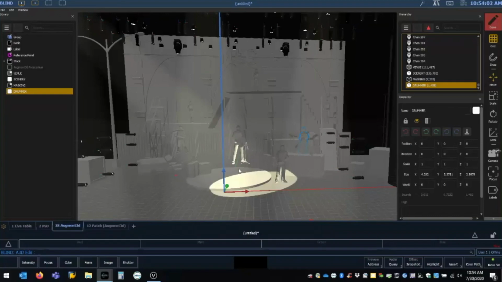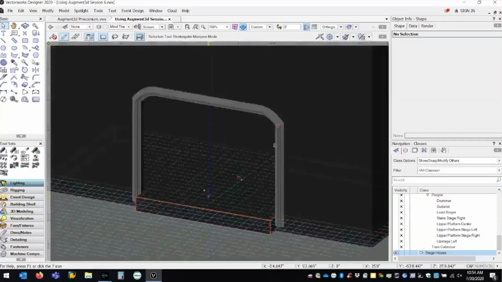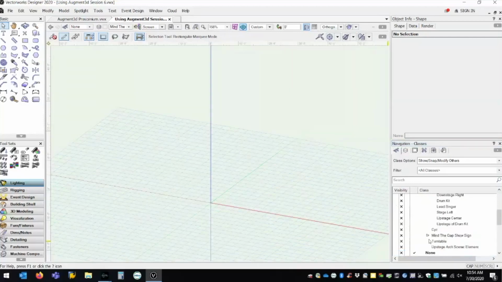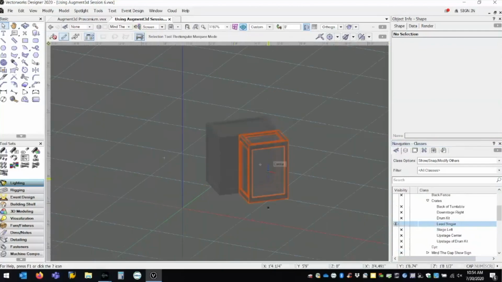Okay, so the last thing we are going to do here is go back to Vectorworks, and we're going to look at bringing in textures. So I'm going to hide my stage house, and I'm just going to unhide those crates that we left out earlier. So it is that one. There we go. So we'll zoom in, and then just to show how textures come over.